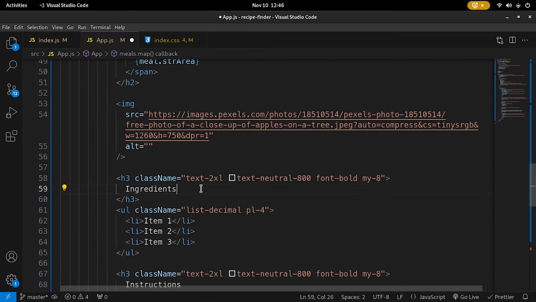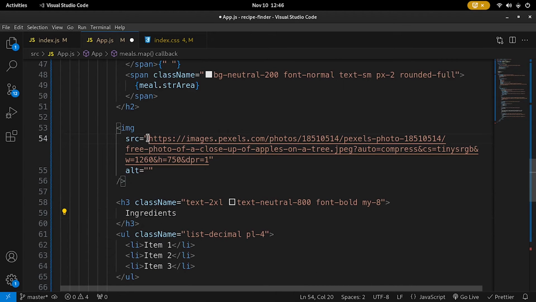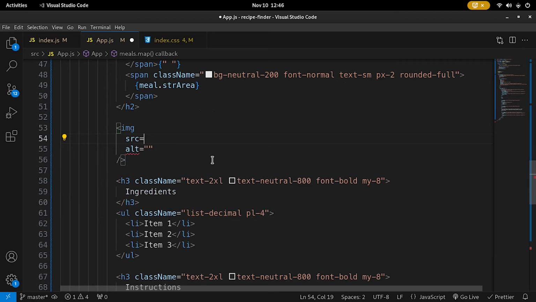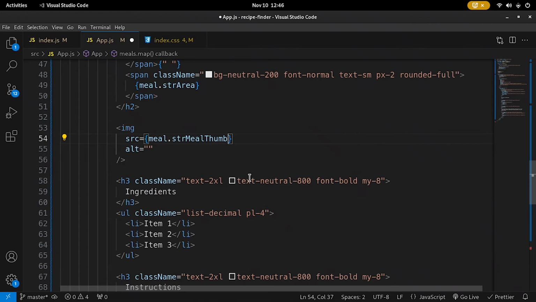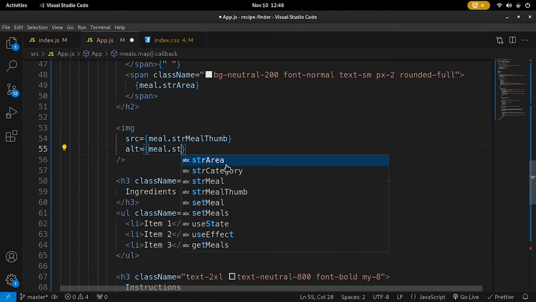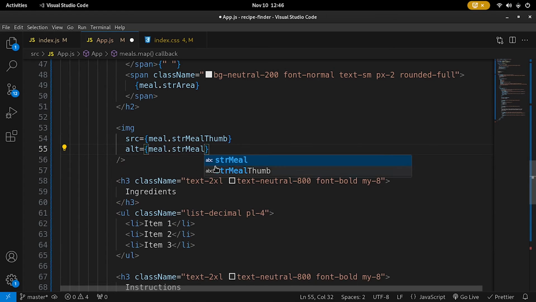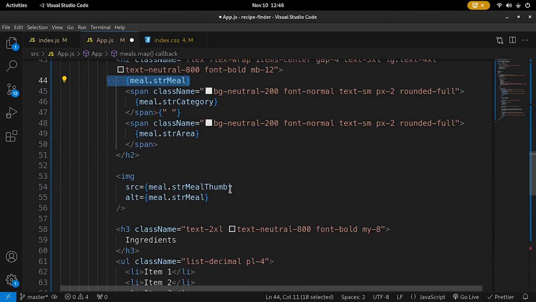We're just adding in our title, but for the image we're going to change this out, and then we're going to say meal.strMealThumb. I think that is the correct one. This one, there we go. That is the thumbnail image. And then for the alt attribute, in case the image fails to load, I'm just going to say meal.strMeal, because that is the title of the meal. So in case the image fails to load, then just display the title of the meal.